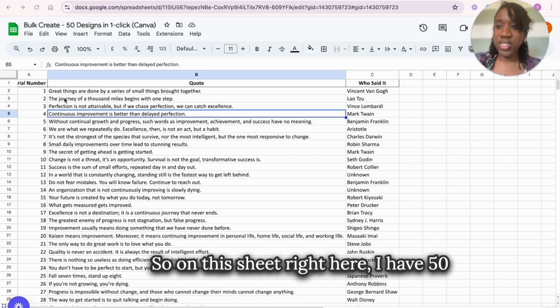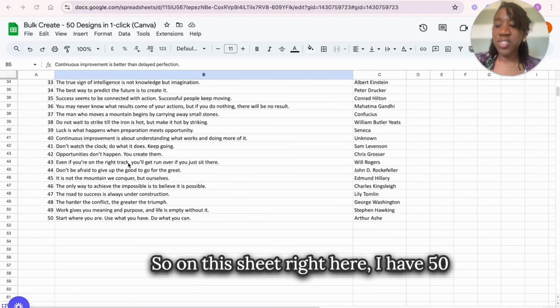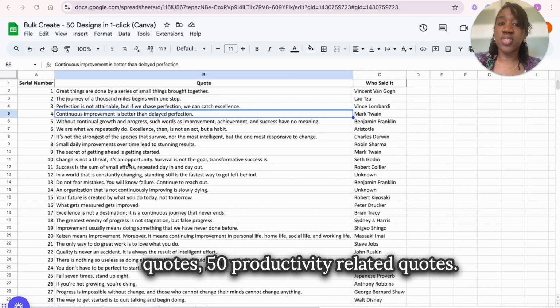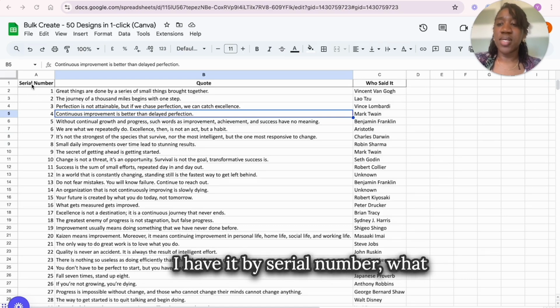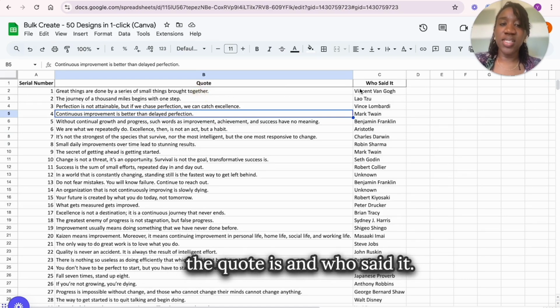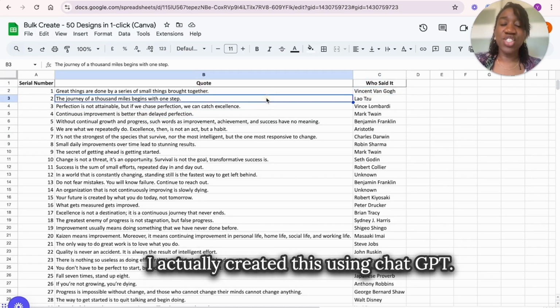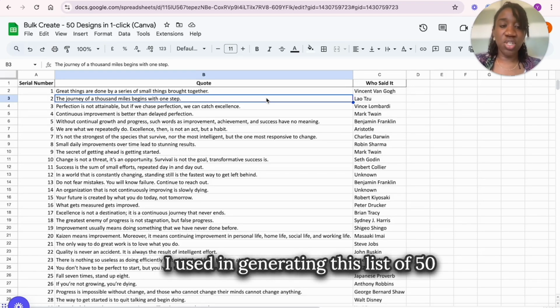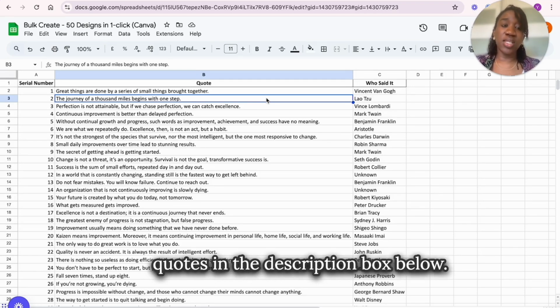So on this sheet right here, I have 50 quotes, 50 productivity related quotes. I have it by serial number, what the quote is, and who said it. I actually created this using ChatGPT. I'm going to put the prompt that I used in generating this list of 50 quotes in the description box below.